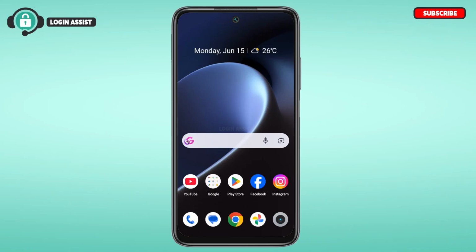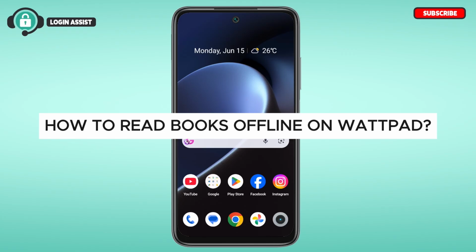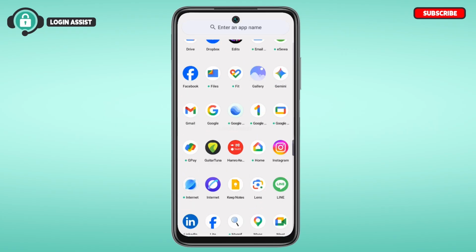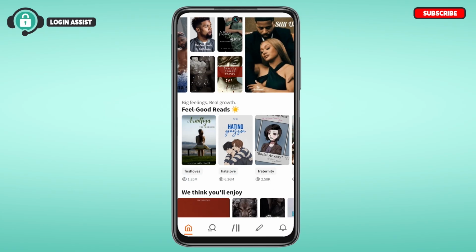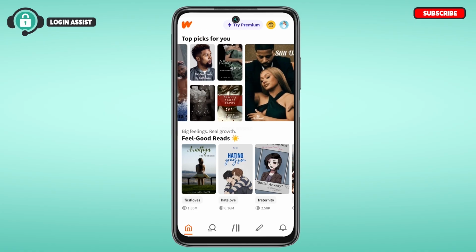In this guide video, I will show you how to read books offline on Wattpad. First of all, open the Wattpad application. You can see over here Wattpad has been opened. In order to read the books offline, what you have to do is make it available offline.